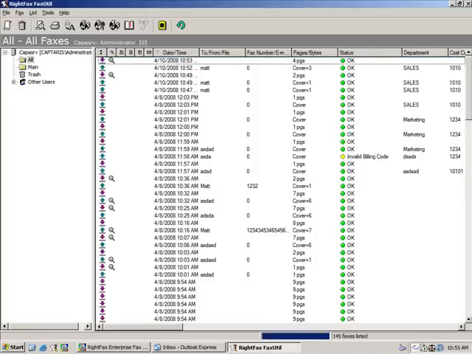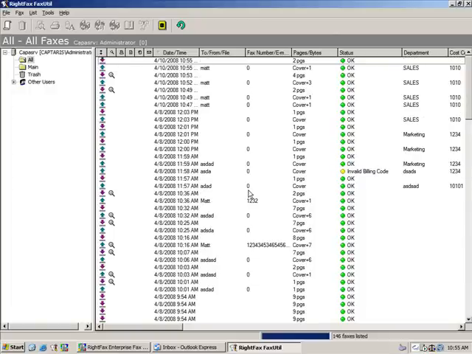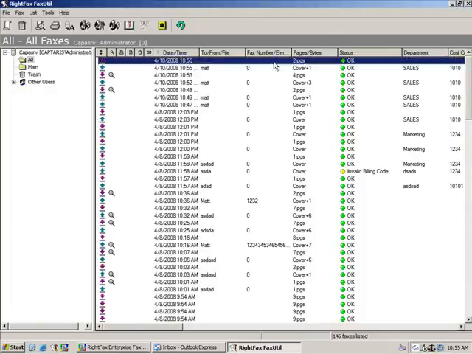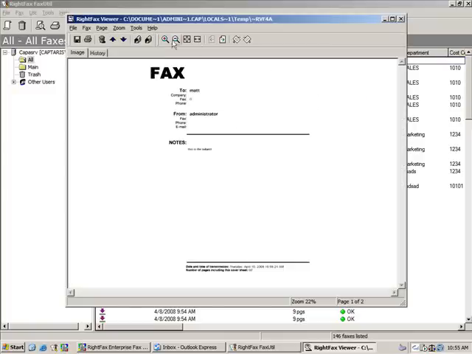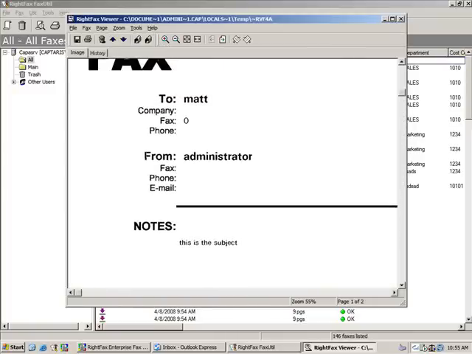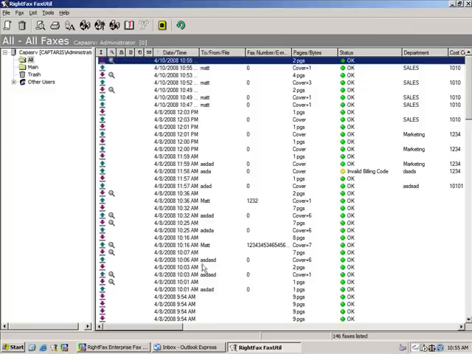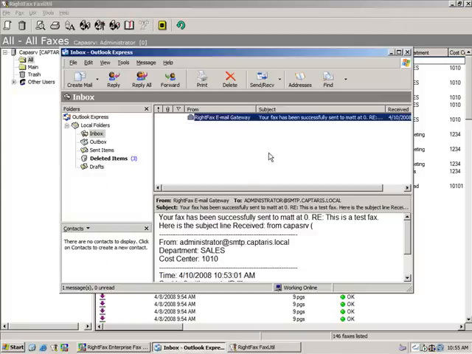And in FaxUtil, I'm going to refresh. I can see it's being sent. It's been sent. And I should see it show up in my mailbox. There it is. And now my notes text is a lot cleaner. I don't see all that header information, which is great. So that's all that's required to set up SMTP integration with Capteris Rightfax.